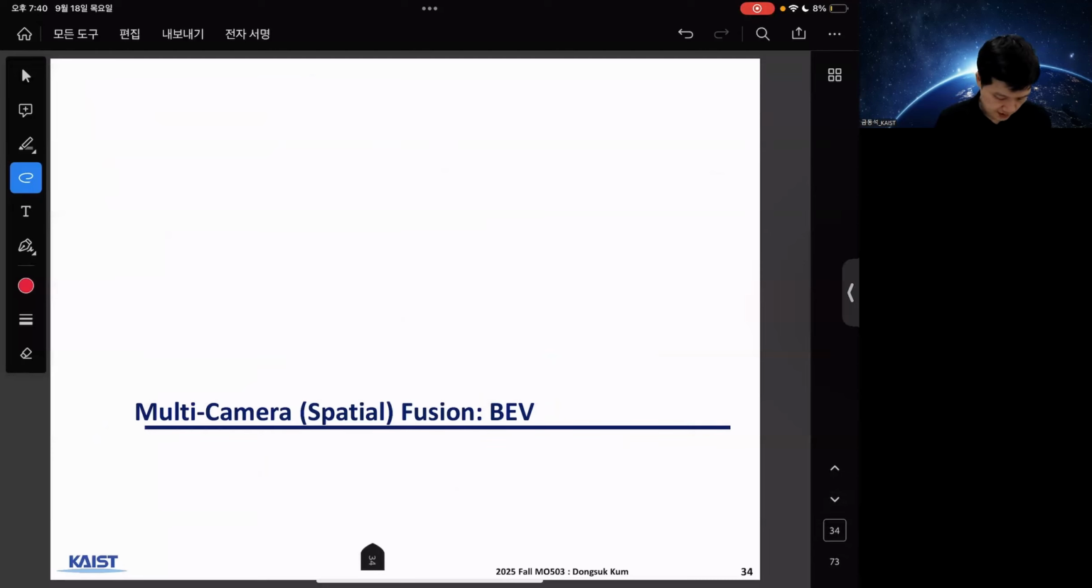Right. Let's move on to multi-camera fusion. It's also called spatial fusion.